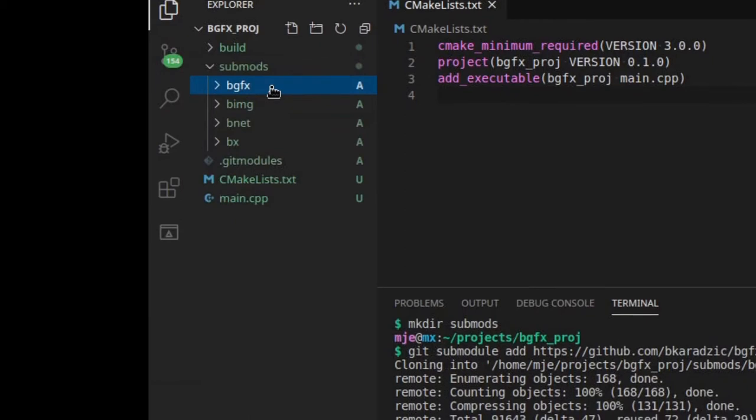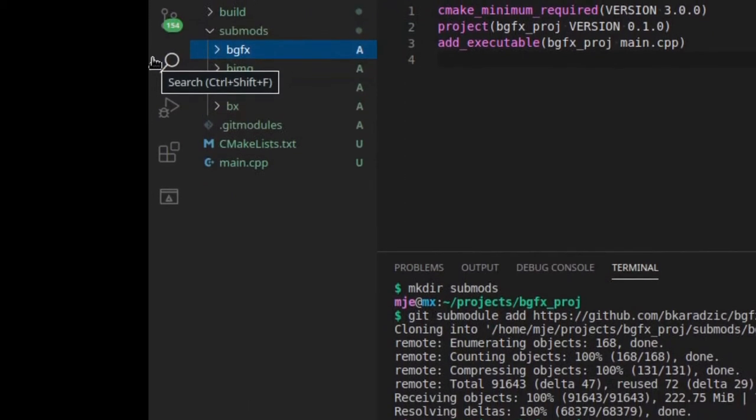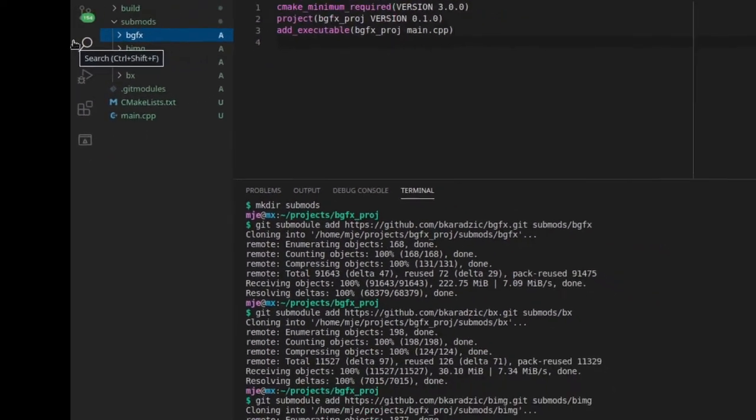However, they still need to be built and included into the project. So I'm going to show you how to do that now.